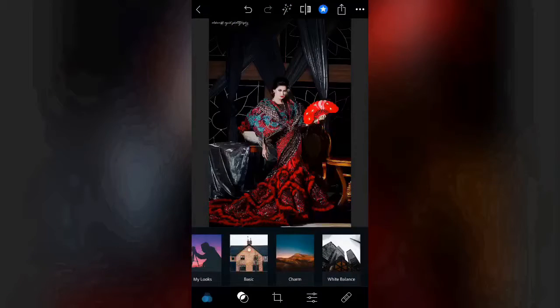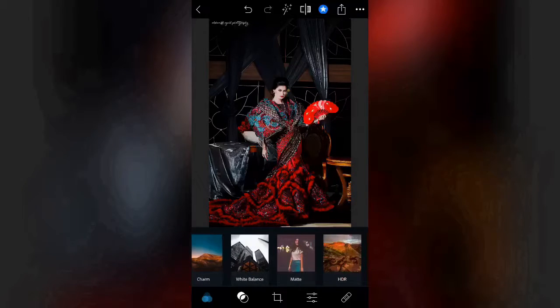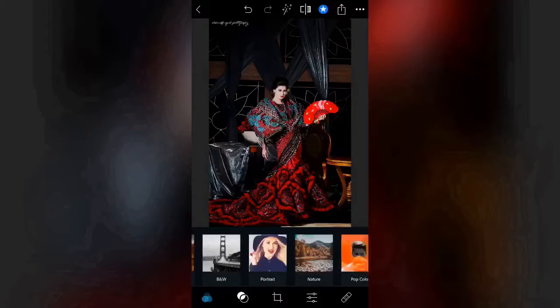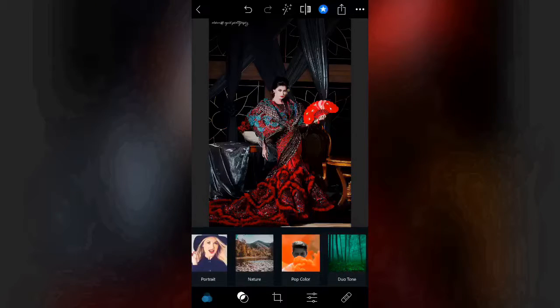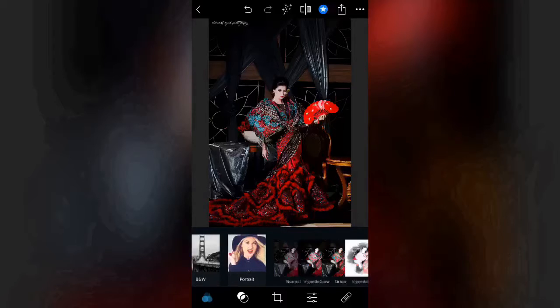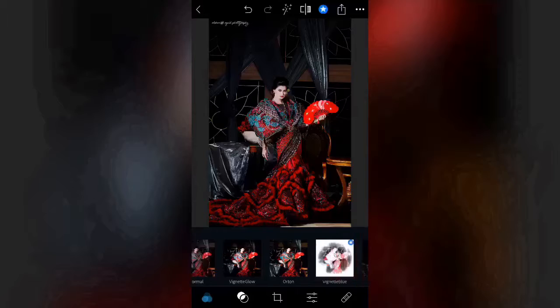So let's start the actual editing. The first thing that you will notice is the filter icon. There are at least 13 types of filters that you can choose from: the basic one, charm, white balance, matte, HDR, black and white, portraits, nature, and pop color. It depends on you which filter you want to use. Since our photo is a portrait type of photo, we will try to use the portraits.